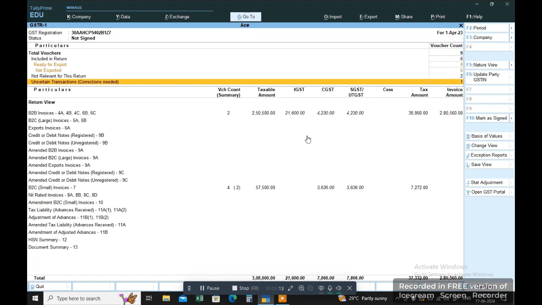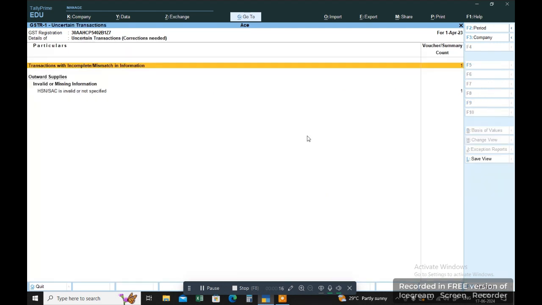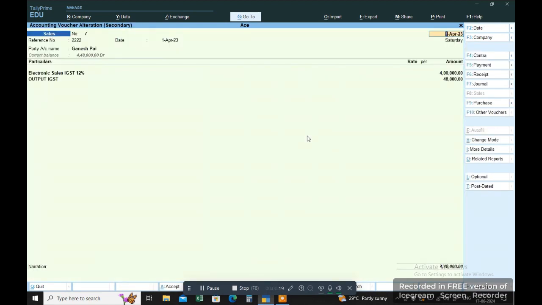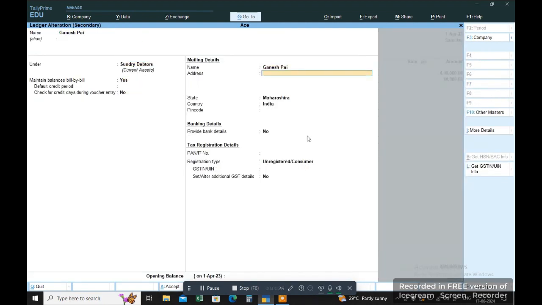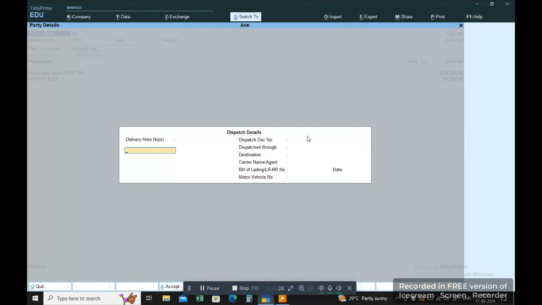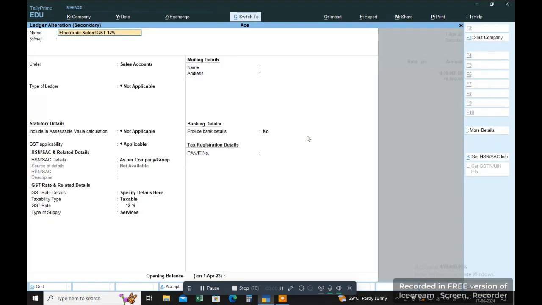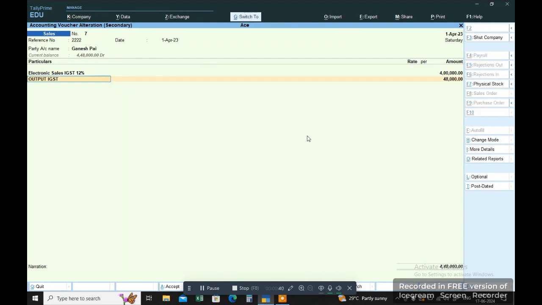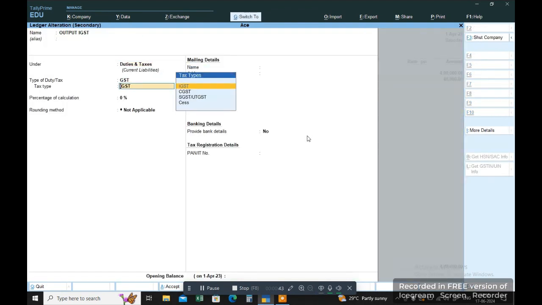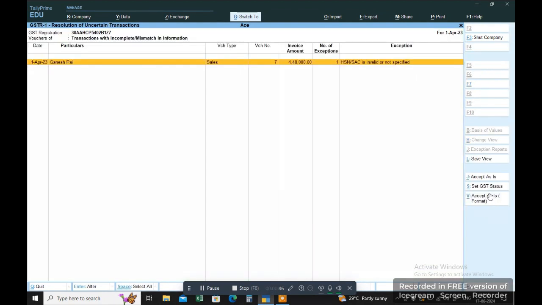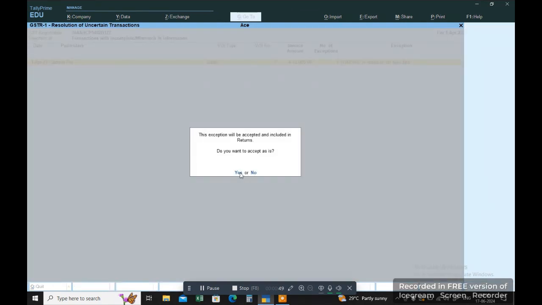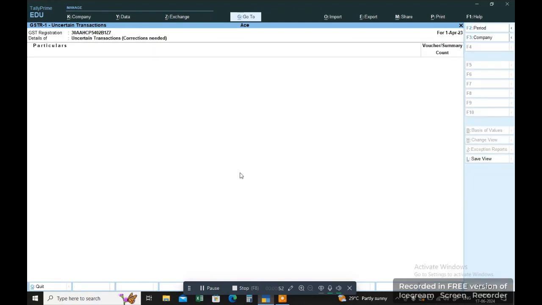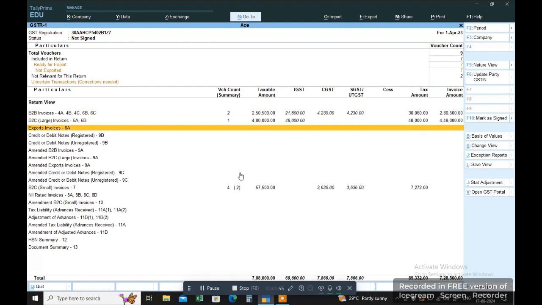Maybe something I forgot to enter in that company. So I'll just enter. So here what is wrong? I'll say Ganesh Pai. This is correct. Maharashtra, consumer. This is correct. Control Enter. Electronic sales IGST. This is correct. And output IGST, again press Control Enter. Duties and taxes, this is also correct. So no problem. What I'll do, I'll say accept as it is. Say yes. So you can see that the entry will display in the B2C large section.